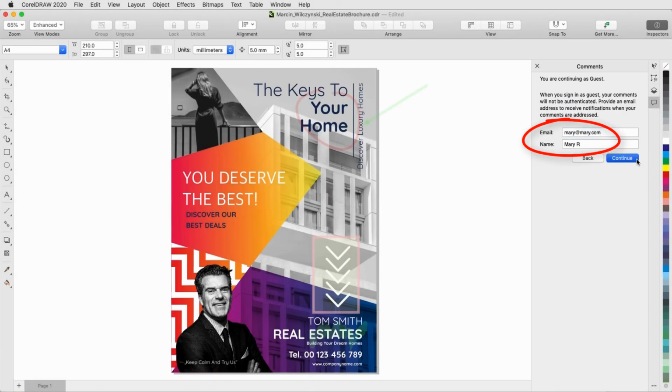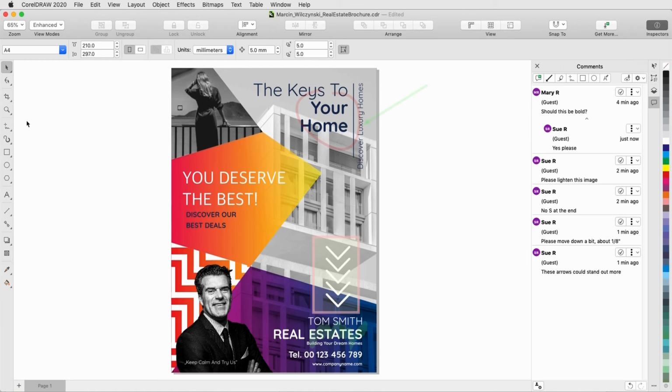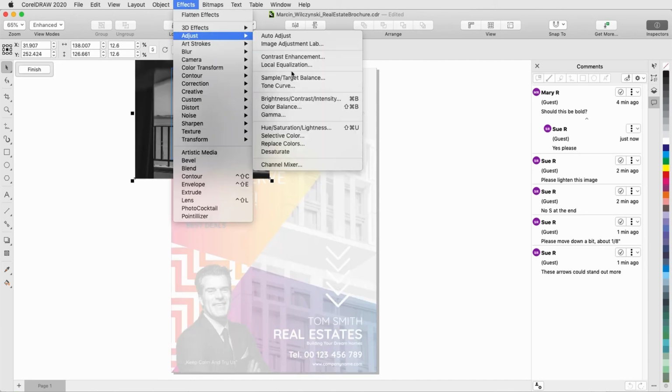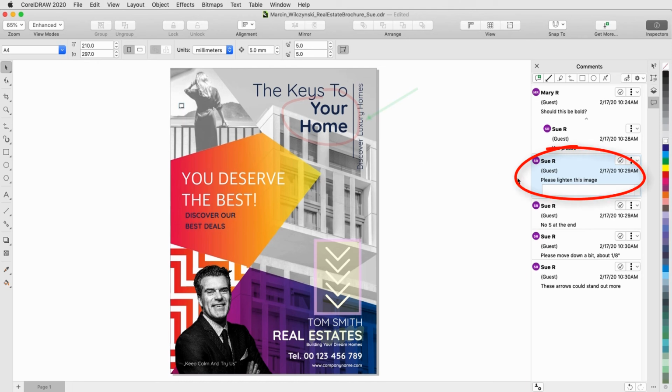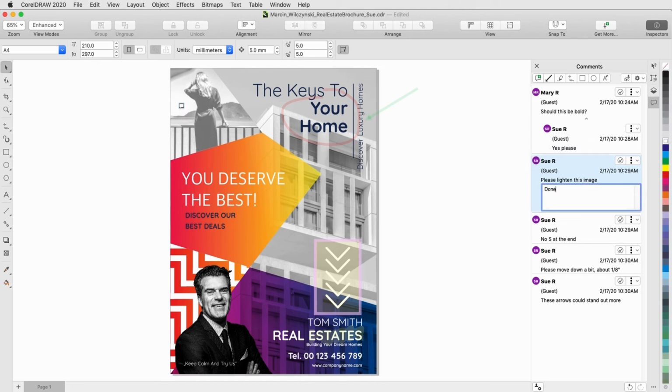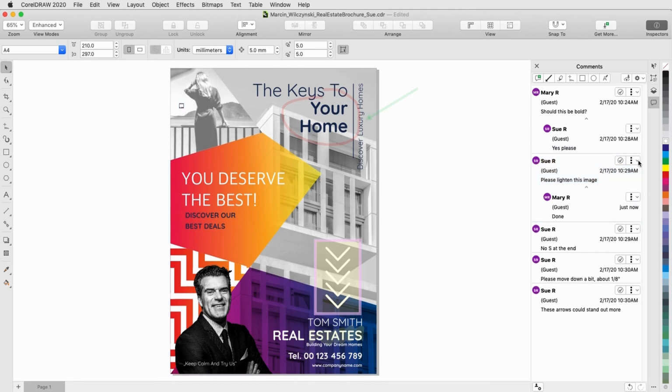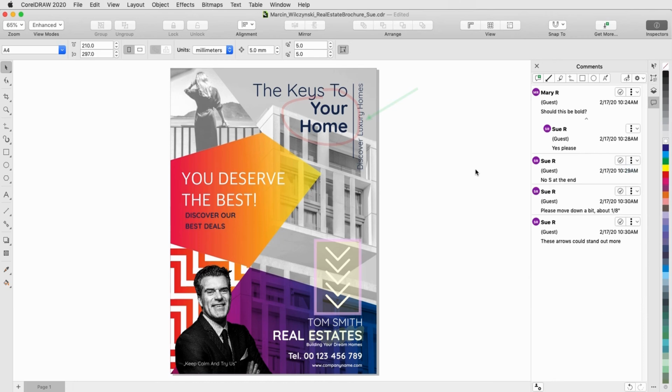I'm signed in again as Mary, and I can see all of Sue's comments and replies. I'll hover over the note, read the comment, and make the requested change. Then I'll click the note marker to open the comment in the inspector. I could reply, or if I have nothing to add, I can click Actions and choose Resolve. This hides the comment, but I can open the options and show resolved comments.